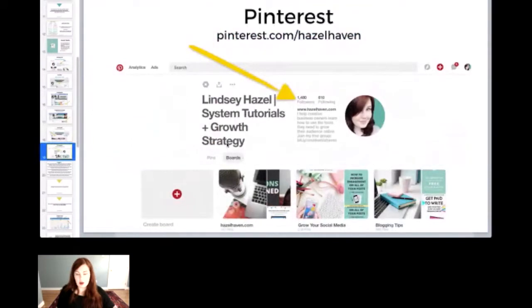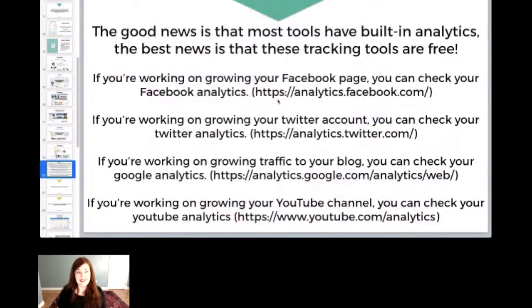Pinterest. On Pinterest, when you pull up your profile, it will be right next to your photo right here. Sorry, that's a lot of text on that slide.